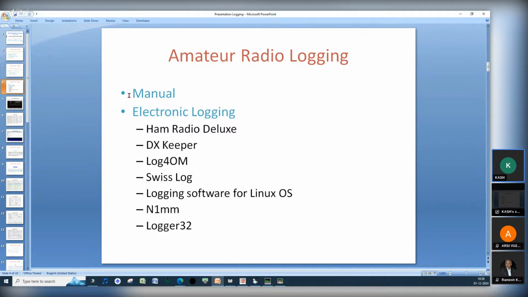You have DX Keeper. You have the log for OM, the Swiss log, and logging software for the Linux operating system is also there. Then N1MM is also a logging software, but that is specific to contests. Not that it cannot be used for other purposes, but there are other software that can do better work compared to N1MM. N1MM is more specific to contest logging. And the last one is Logger32, where I will go into detail as to how we can use Logger32 for our amateur radio logging.